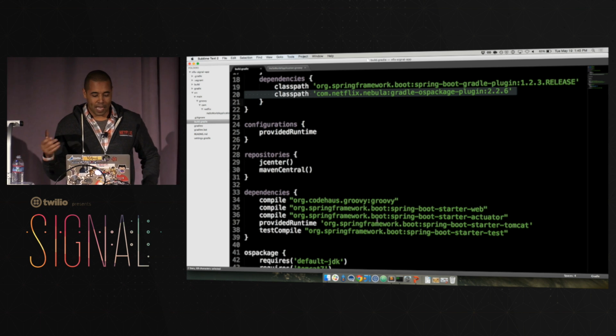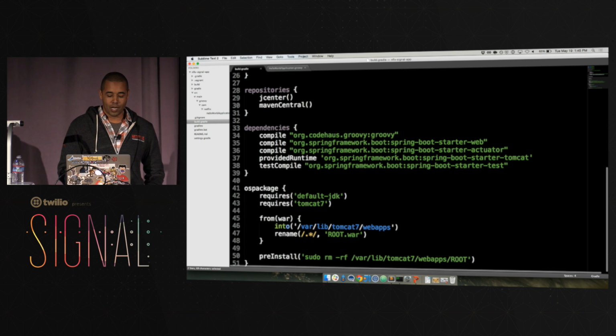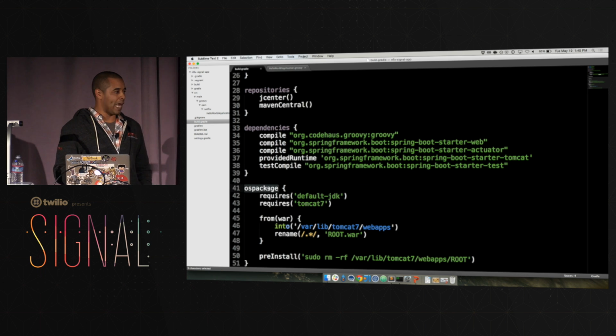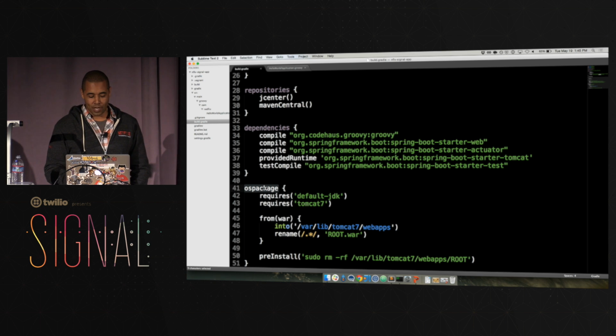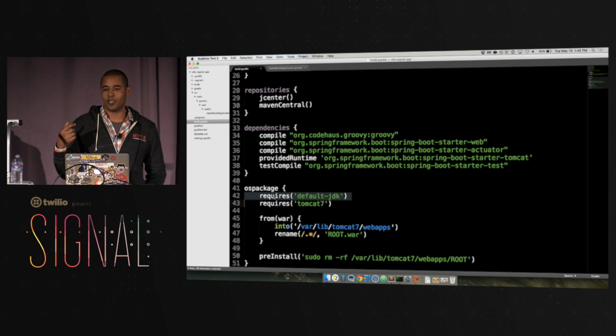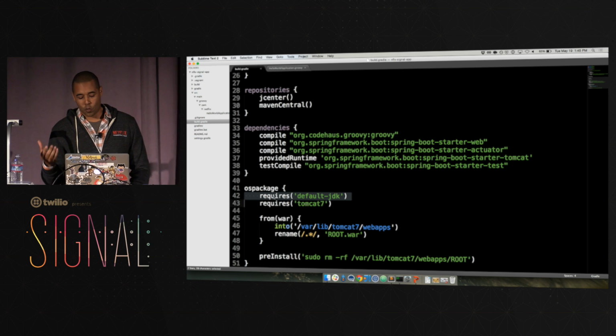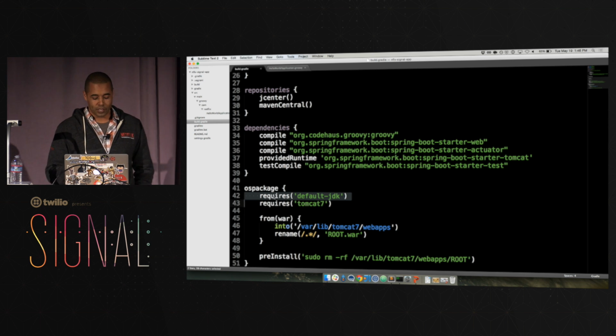Now that we have OS Package and we have this buildDeb, we need to tell Gradle what we want inside of this Debian package. And this is where OS Package really shines. We have this OS Package block, which allows us to define a couple of things. Right here, we're defining that the Debian we're going to produce requires the default JDK and Tomcat 7 to be installed on the machine for this Debian to be installed.